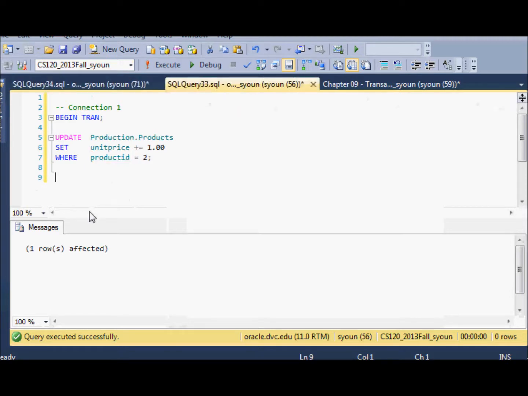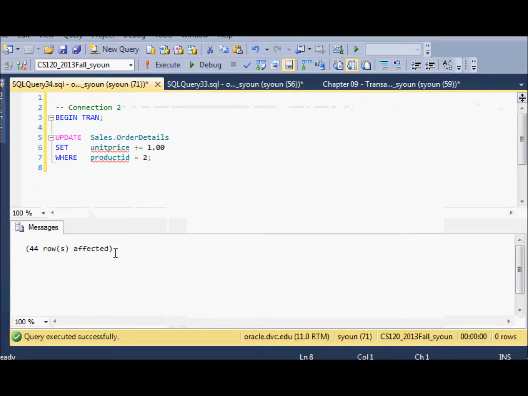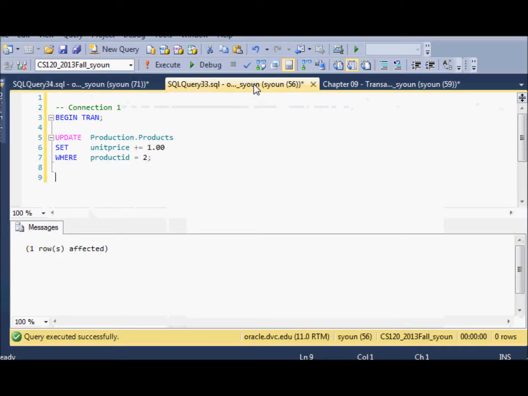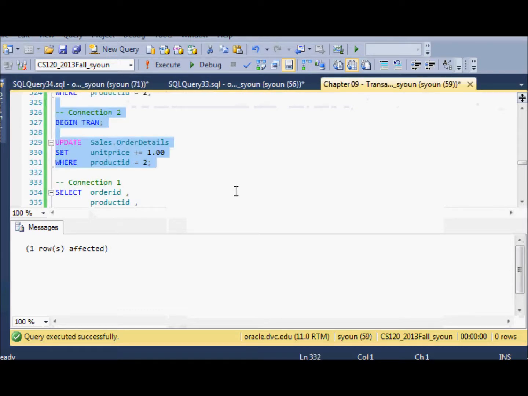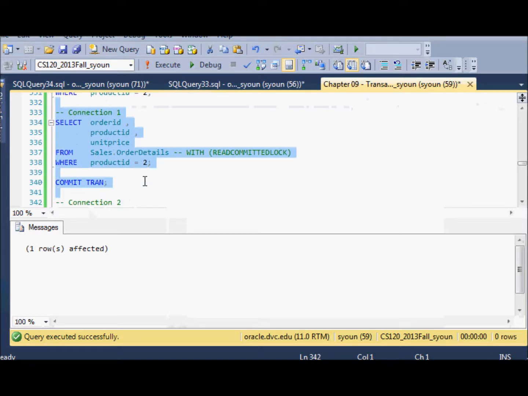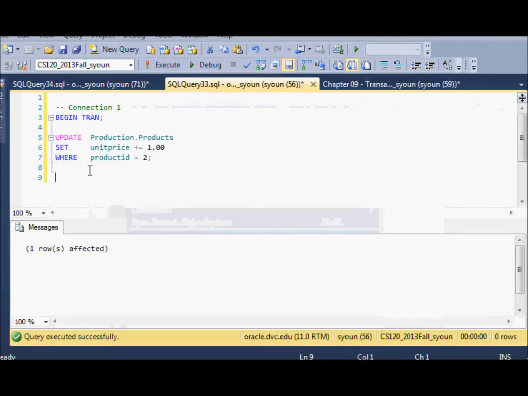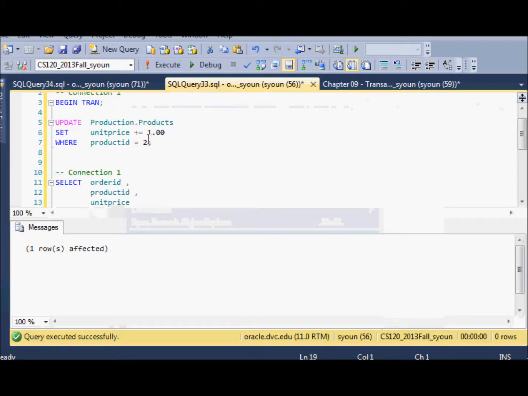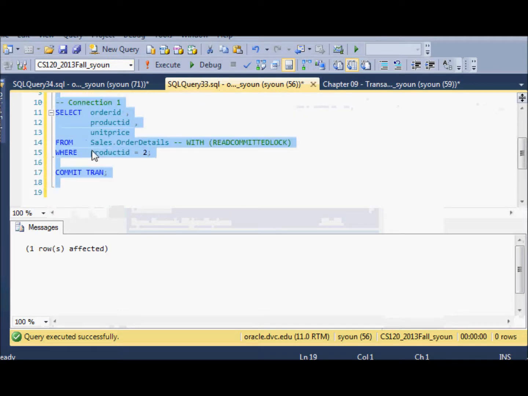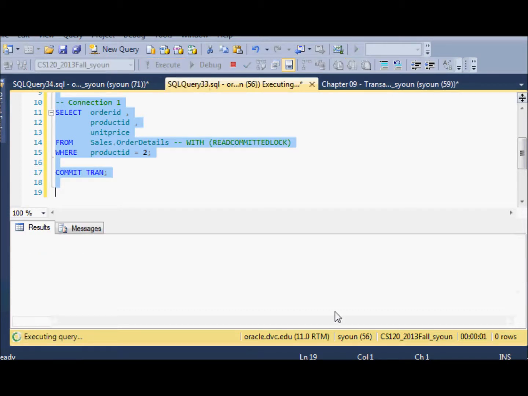Now it seems like everything's done. One row is updated, and this one is the 44 records updated here. Now it seems normal up to this point, but if you go back and see, commit the transaction, copy this, and go back to the first transaction, first connection. Now it updated one row here and it's about to commit the change into the database. Now what happens here? Execute this and it's going to hold it.